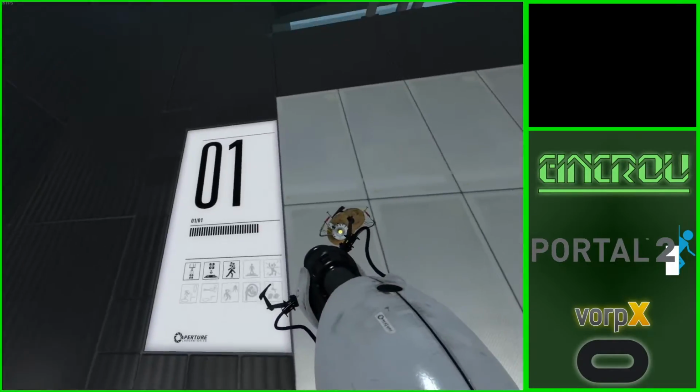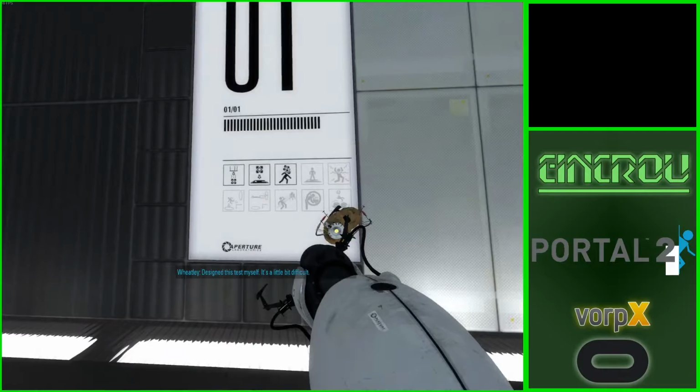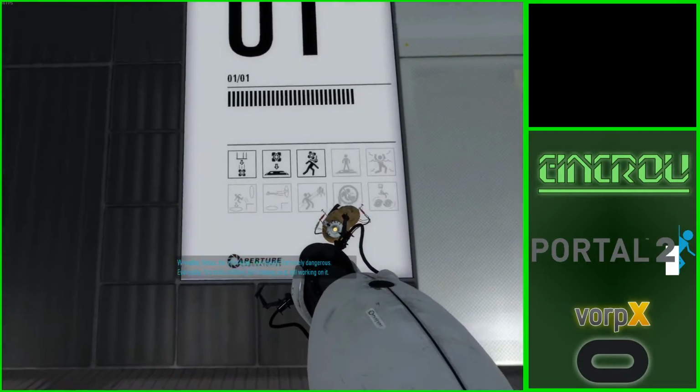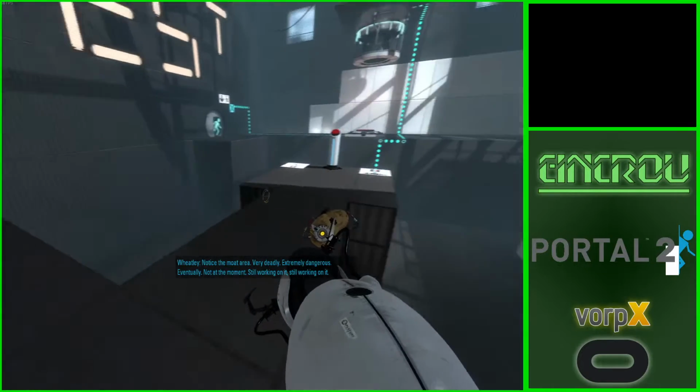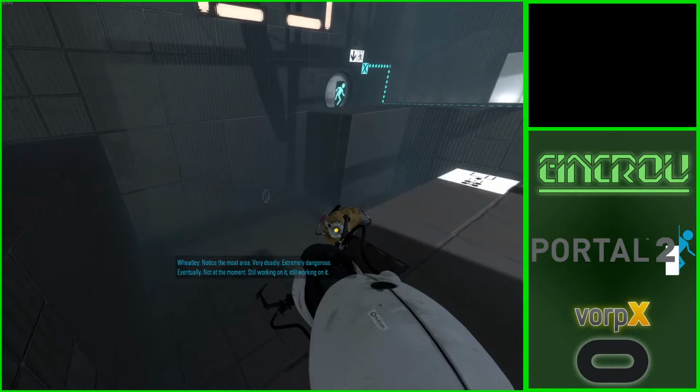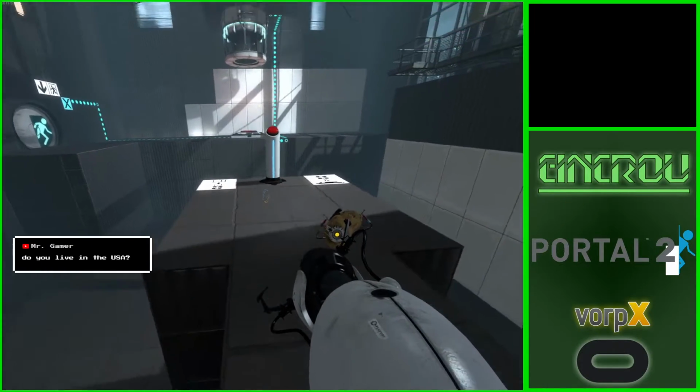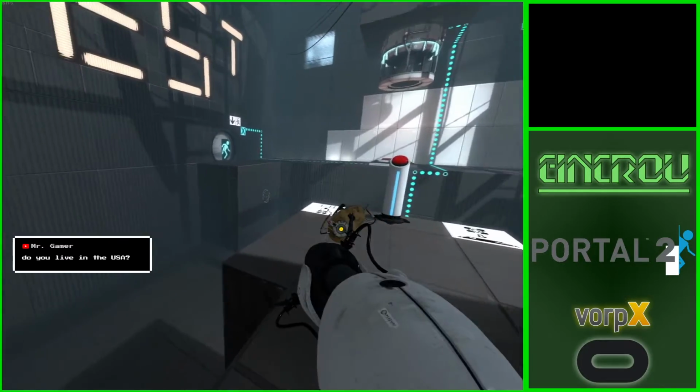He's gonna. Designed this test myself. It's a little bit difficult. You'll notice the moat area there. Very deadly, extremely dangerous. Eventually. Not at the moment, but I'm working on it. Still working on it.